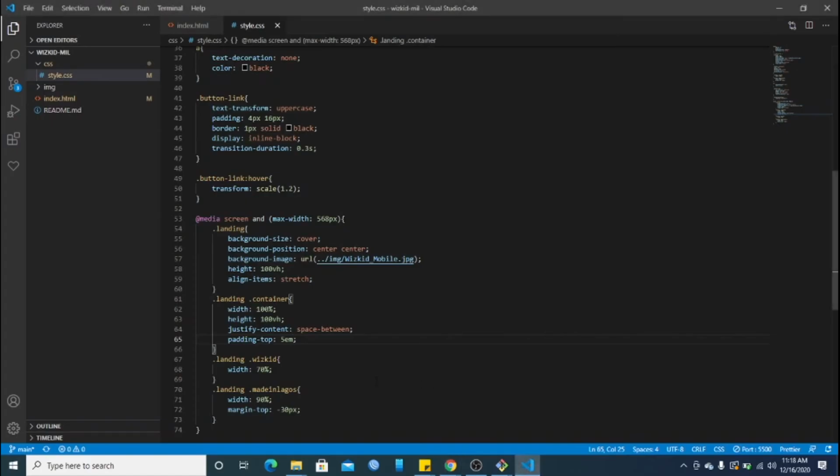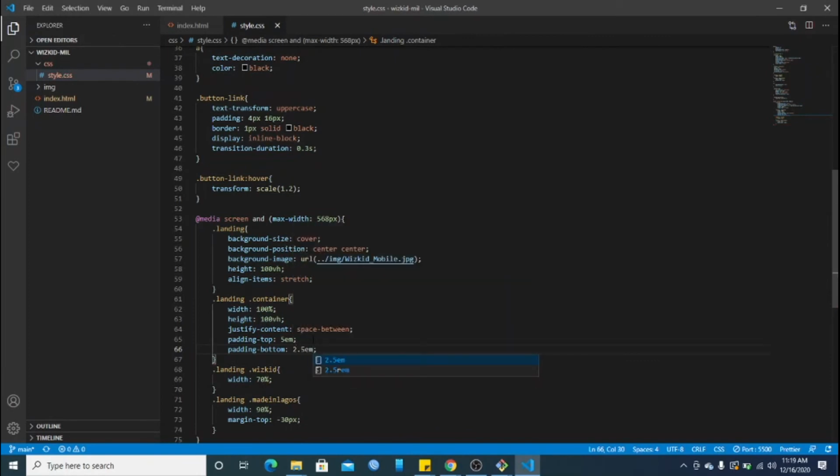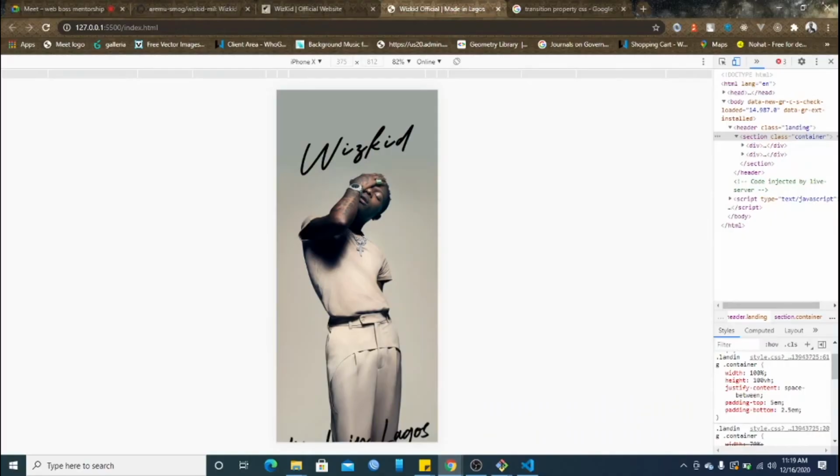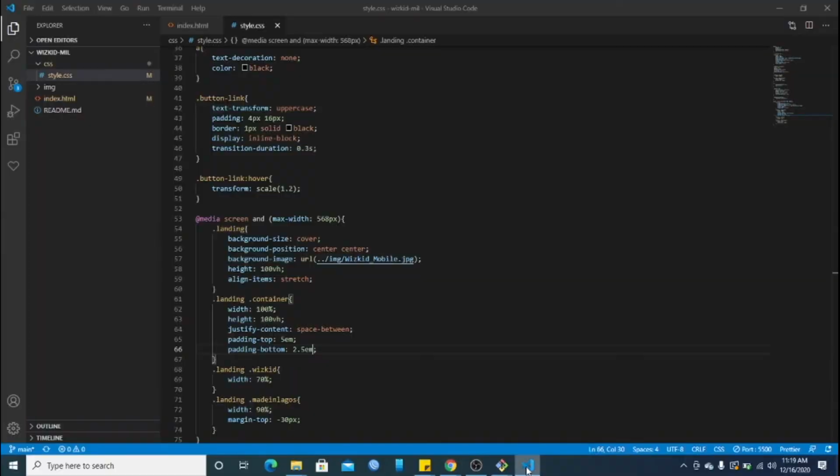Then padding bottom of 2.5 m. Let's say padding bottom of 2.5 m. Okay, so it will not be apparent now.